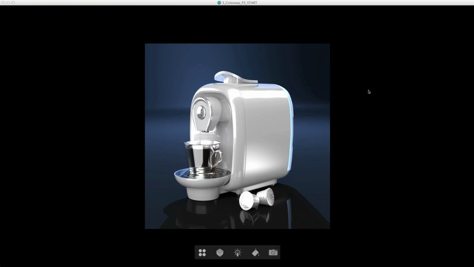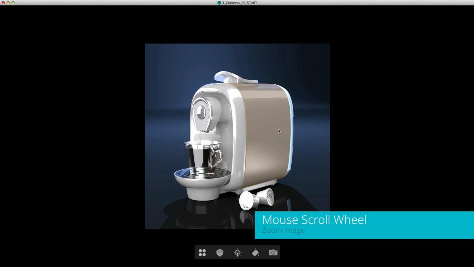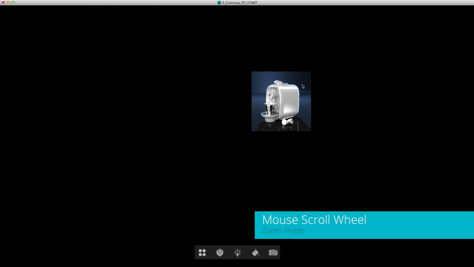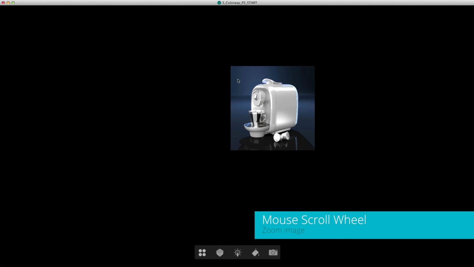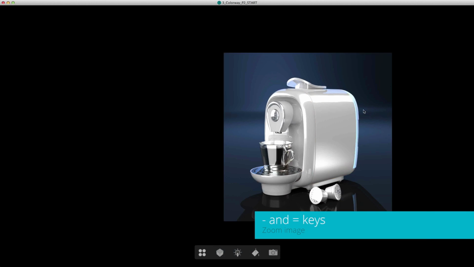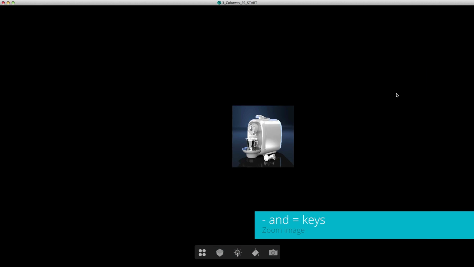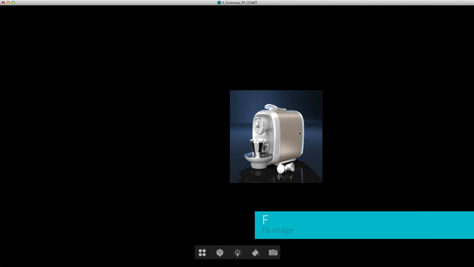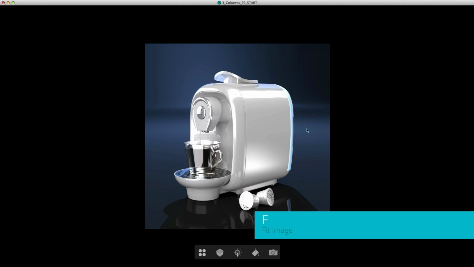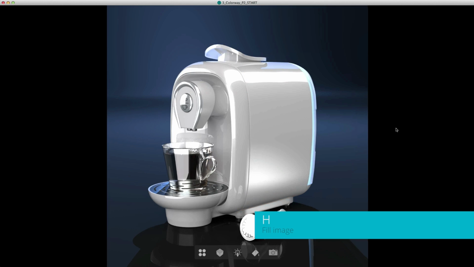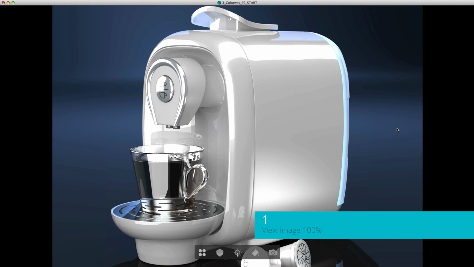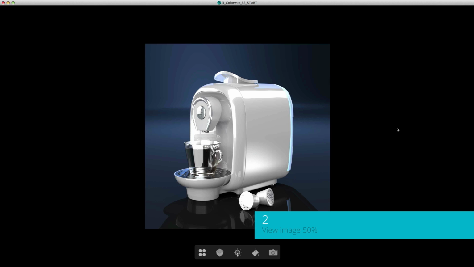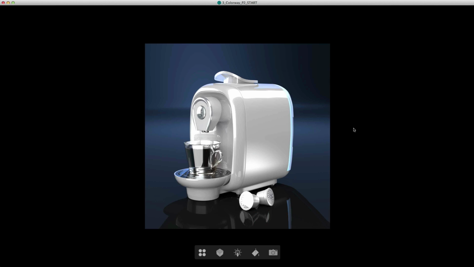So as you can see, the interface is very clean. We've got the image visible in the middle and we have these 5 icons at the bottom of the UI. Now you can zoom the image in the viewport by using your mouse scroll wheel, and the image will scale from the cursor location. Alternatively, you can use the minus and equal keys on the keyboard. F will fit the image to the viewport. H will fill the image in the viewport. 1 will show the image at full size, and 2 will show the image at half size. Now, for the purposes of this tutorial, I just wanted to fill the viewport, so I'm going to hit H.